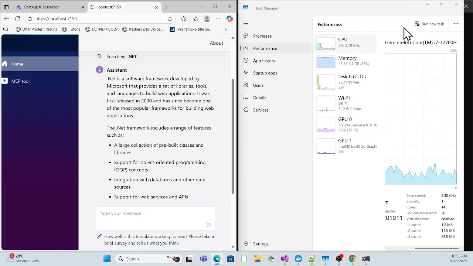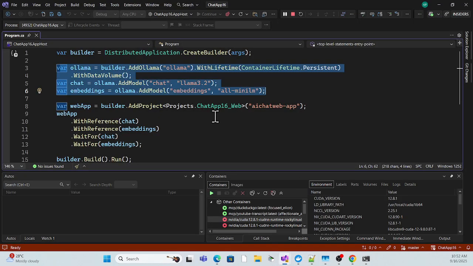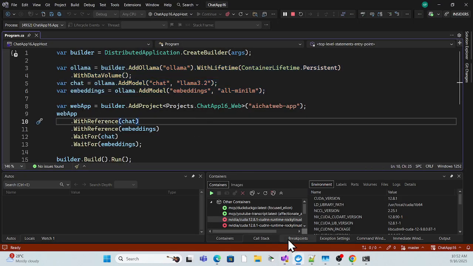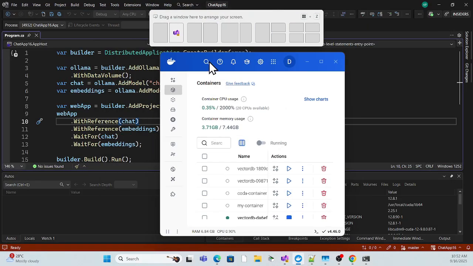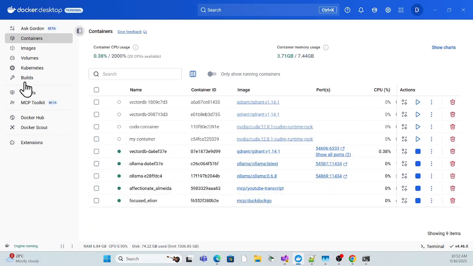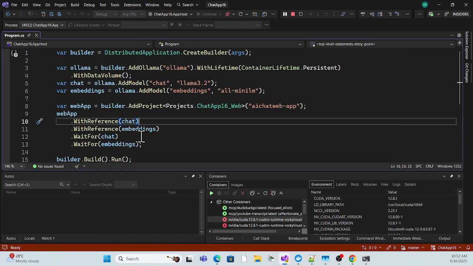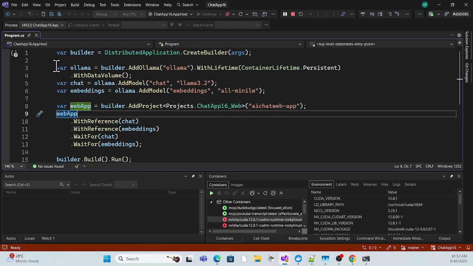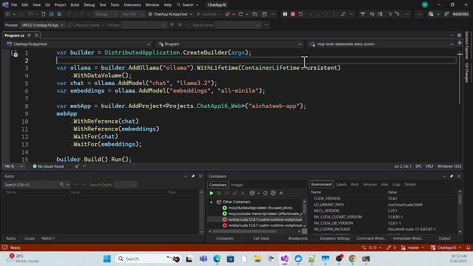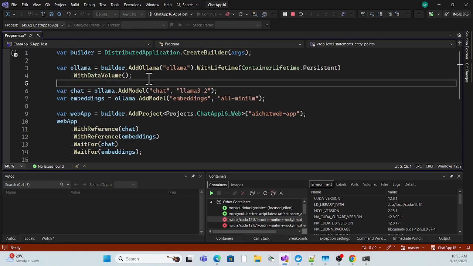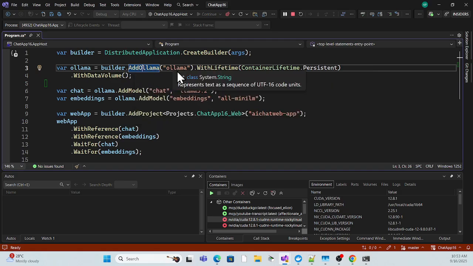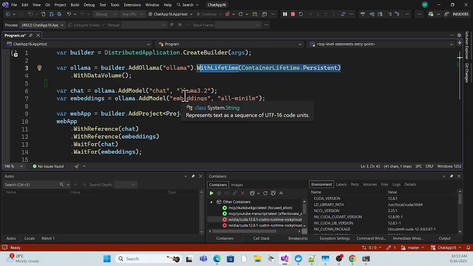So go to your application. This is my application, and also this is my container. For the container side, I don't think we have to change anything. As of now, this is the way they are utilized. By default, it is just using this Ollama container, and this is the lifetime we have to use, so that it will be kept persistent. Next time when I open it, it will not be deleted, and it will always be kept here.